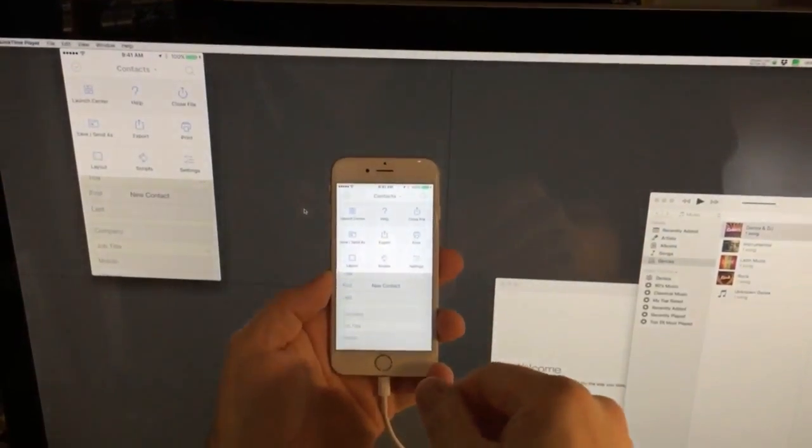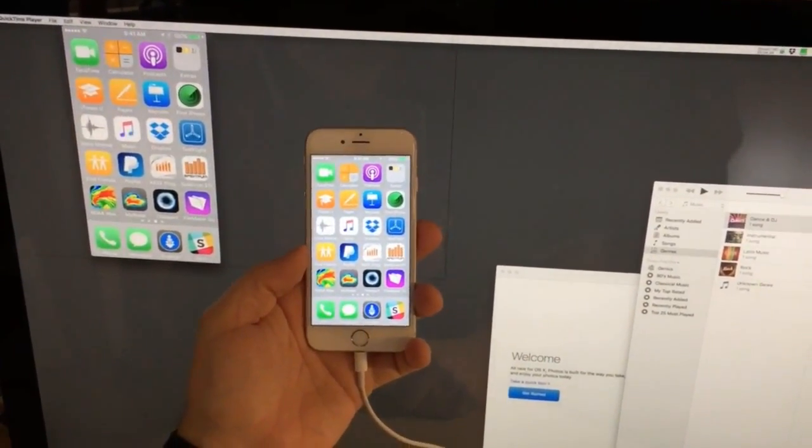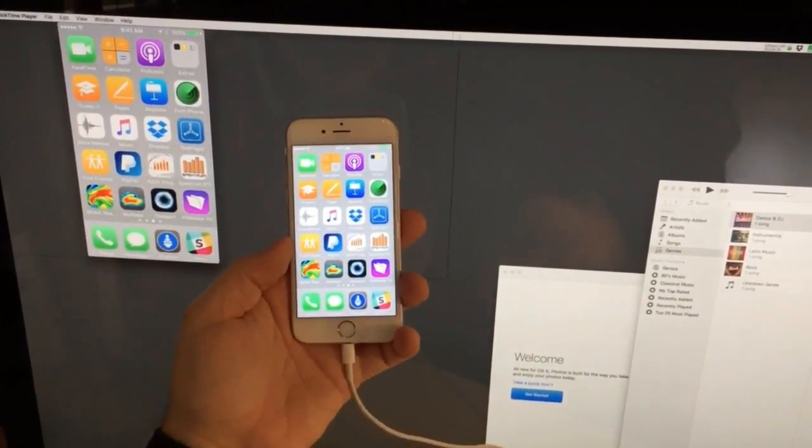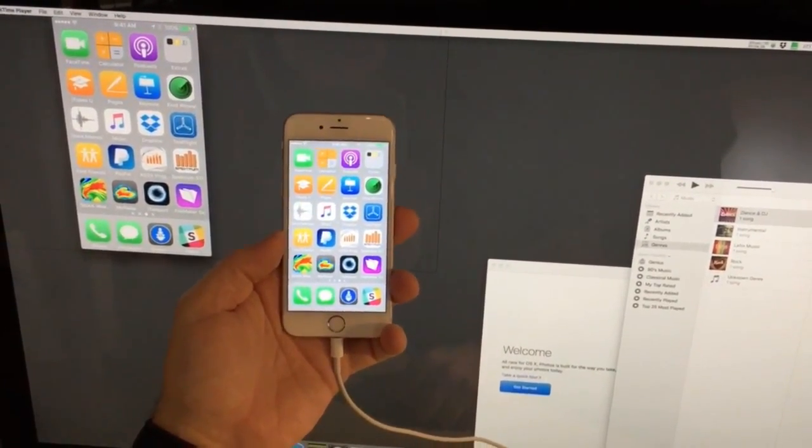So this is a very simple technique using QuickTime Player and a Lightning connector and a reasonably modern Mac with a reasonably modern iOS device.